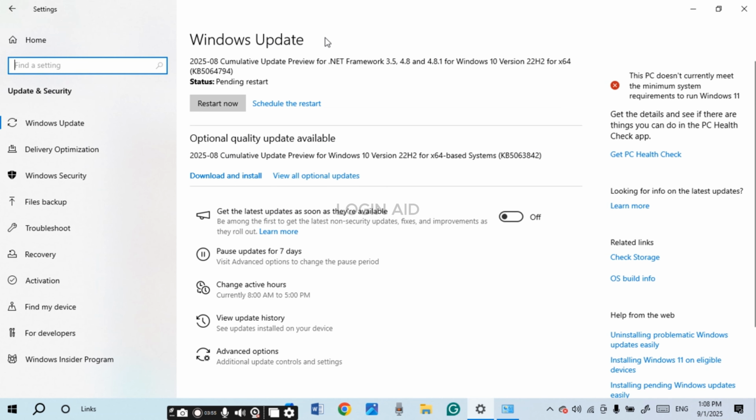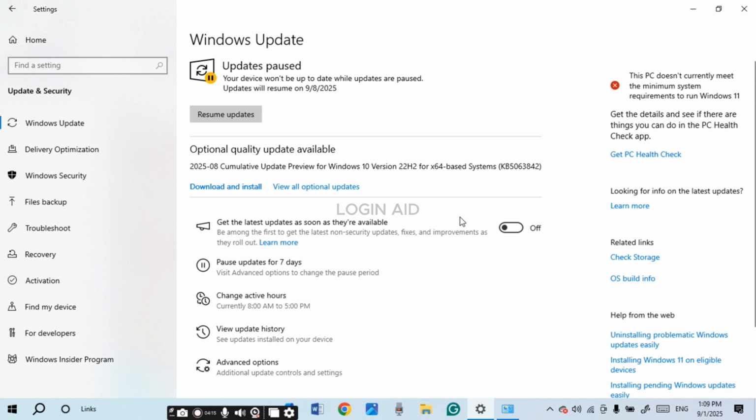Now in the interface of Windows Update, over here you'll be able to find the option for pause updates for 7 days. If you have Windows 11, you'll also be able to extend this time period over here. So simply click on this option, pause updates for 7 days. After that, the updates will be paused and Windows will not automatically install that particular update. So like this, you'll be able to uninstall that particular update.